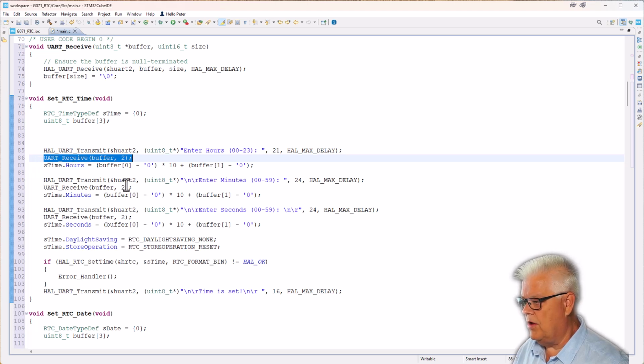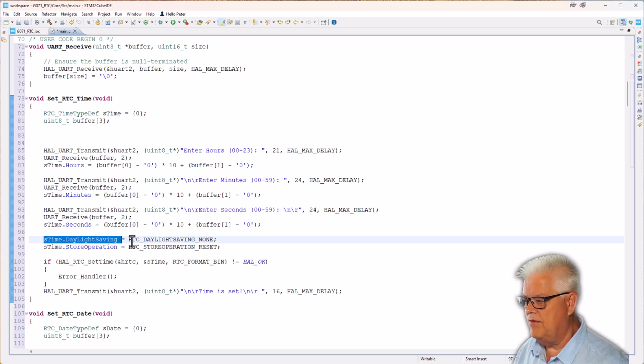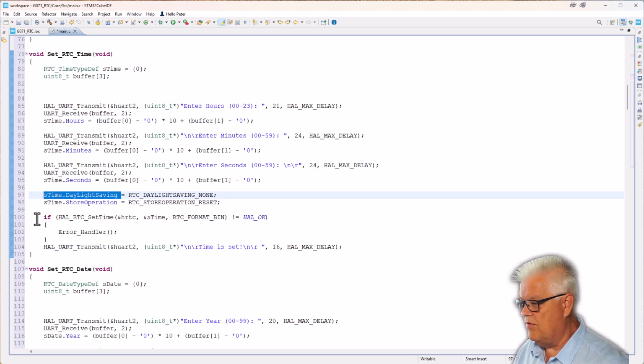And then I ask for the minutes, and we get 2 new digits, and we put that in the minutes register for the RTC, and so on and so forth. And we also have the possibility to set daylight savings. I don't have daylight savings, yes, but you have the possibility to do so. And here you have the code for it. And also the store operation, so you have the code for that one as well. And then everything is done.